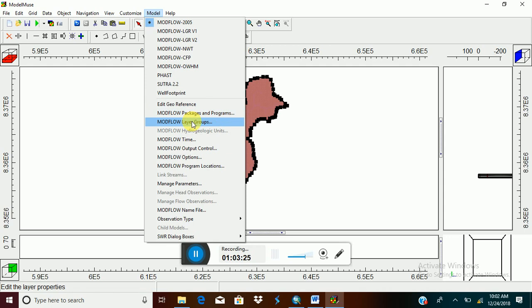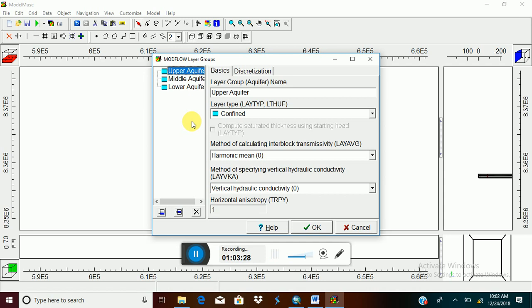MODFLOW layer groups. So the upper aquifer is convertible, and the middle is convertible, but the last one is confined. No, it's already specified here. The last aquifer is confined, but the others are convertible. So put the last aquifer confined, that's okay. The middle aquifer convertible, so click here and choose convertible. And the first aquifer, the upper aquifer, is again convertible. Then click on OK.